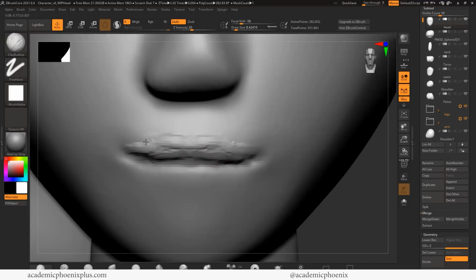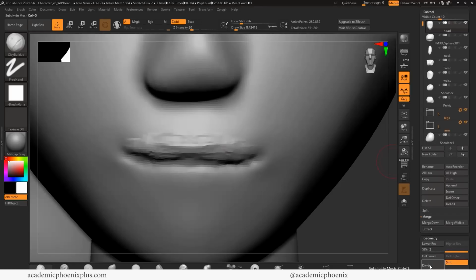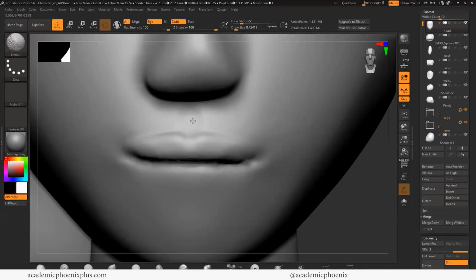And again, if you feel like your geometry is kind of low, like I'm finding mine to be, you can always divide again. And that's going to give you a little bit more mesh. But don't forget your widow's peak. And just kind of add that in over here. It's usually caved in a little bit. And then again, I just kind of smooth it out.